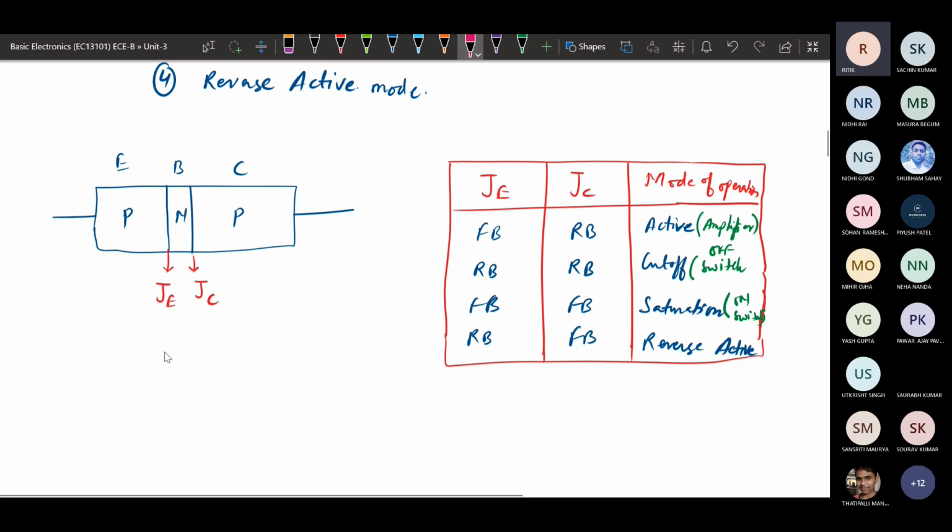So in active mode, the amplifier is the application of BJT. That means if BJT is working in active mode, it will be used as an amplifier. Okay, so if the emitter junction is reverse bias and the collector junction is also reverse bias, then it will be considered as cutoff mode. In cutoff mode, cutoff means it will be behaving like an open circuit. That means it will be like an off switch. Okay, so in the cutoff region, it will be behaving like a switching application.